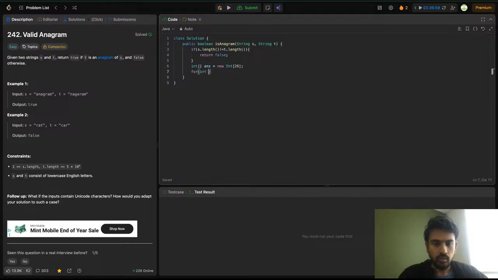Then we'll loop through every element in s, and then we'll count the frequency of those elements. answer of s.charAt(i) minus 'a', we'll do plus plus, and similarly for t.charAt(i) minus 'a', we'll do minus minus.